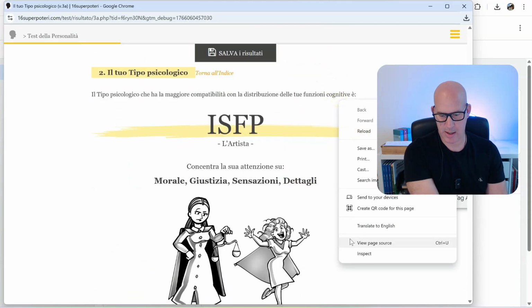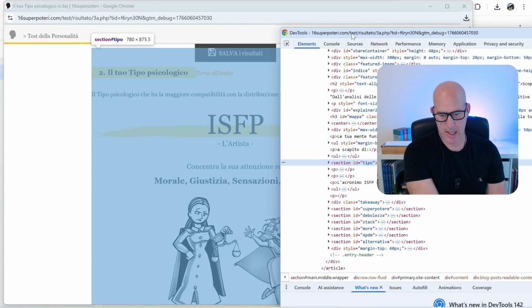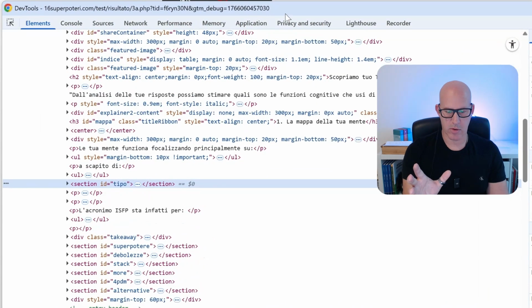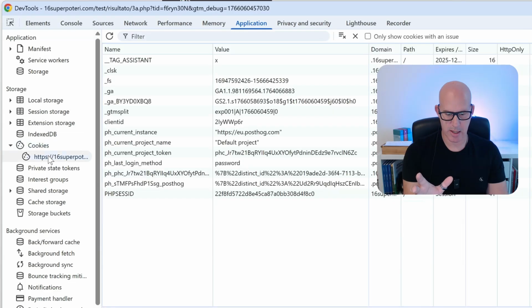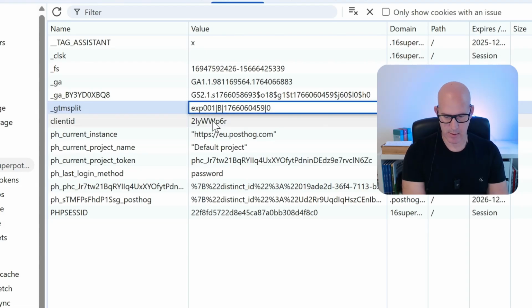So inspect, right click, inspect. We open the inspector again. Now this is a little bit more advanced, no panic. You go on application and you go in cookies, and then your site. You will find the GTMsplit cookie. Here it is. So this tells me that I am in variation A, you see? So I want to see the variation B to check it renders properly. So I will replace A with B, okay?